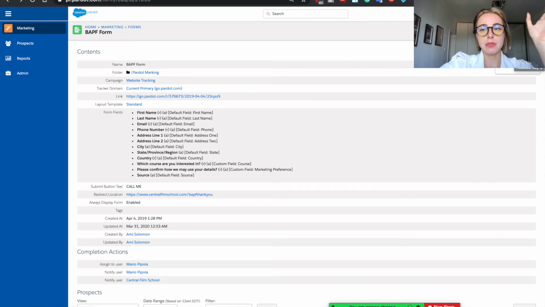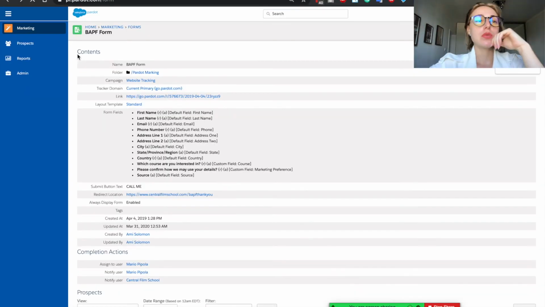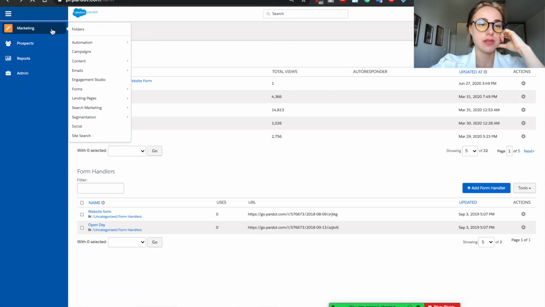Just copy forms, and it will be a quick and seamless experience. And obviously you can delete form. So that's in terms of forms. Now we are going to explore form handlers.